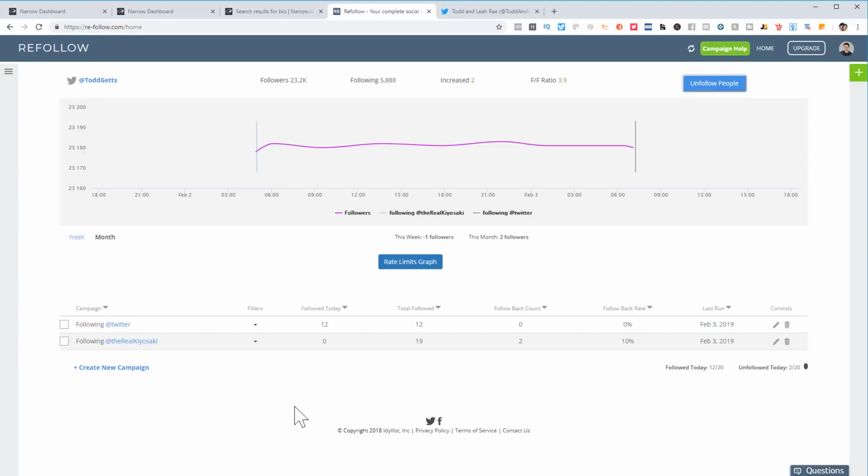Now, if I go back onto my dashboard page, you can see here it gives me my stats for the last day. And you can see here, I followed 12 with my last campaign that I ran. Follow back count 0 for now, because I just ran it like a few seconds ago. It'll give me a follow back rate, which again, I really like being able to see the follow back rate. Okay, that's how you know that you're targeting the right accounts.